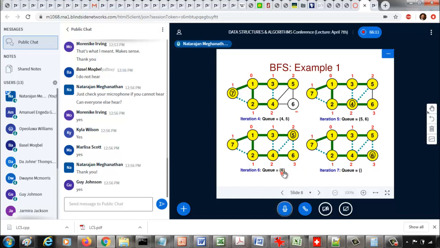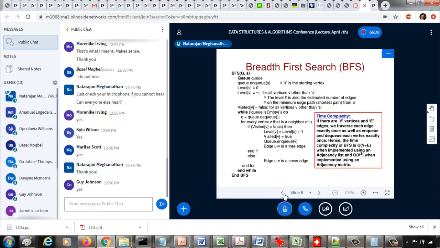Now the last iteration, just dequeue the queue. So 6 comes out, and all the neighbors and edges attached to 6 are already classified. So we don't do anything in that iteration also. So after that iteration, the queue becomes empty. So if you look at the pseudo code of the algorithm, you do the iterations until the queue is not empty. So once the queue is empty, you come out. Okay. So that's the breadth first search algorithm.